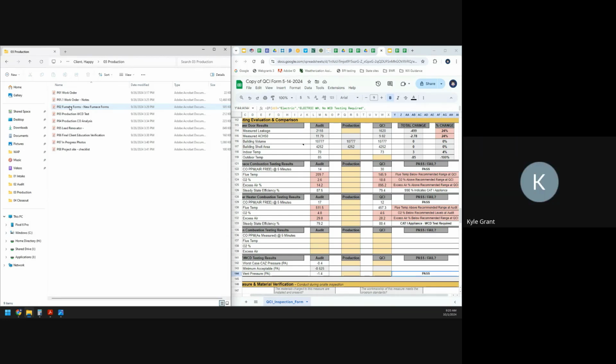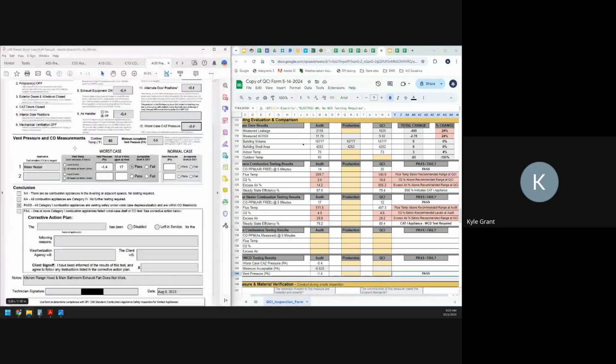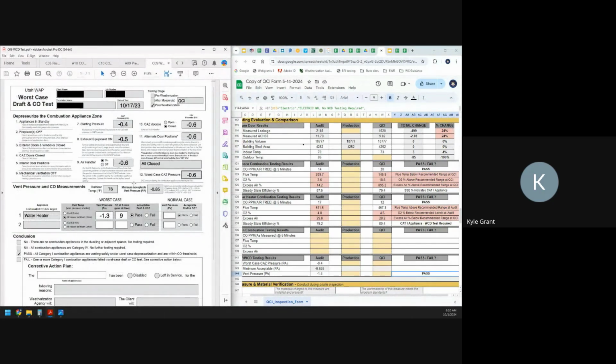Hey, Matt, I do have a comment on the other side of kind of what Seth was saying. In our files, we have pre-blower doors and final blower doors. We have pre-tapes, combustion tapes. We have final combustion tapes. We have pre-worst case draft testing forms and final worst case drafting forms that tell us all of this information, and they tell us whether they pass or they fail. So, I mean, this is kind of redundant information in my mind, that we're re-entering that we already have in our file.